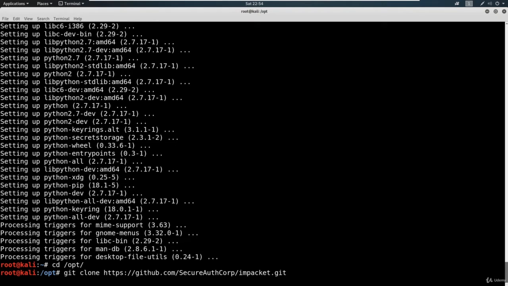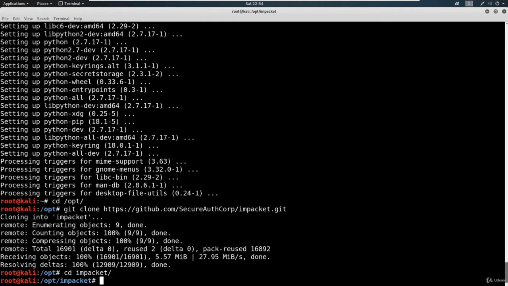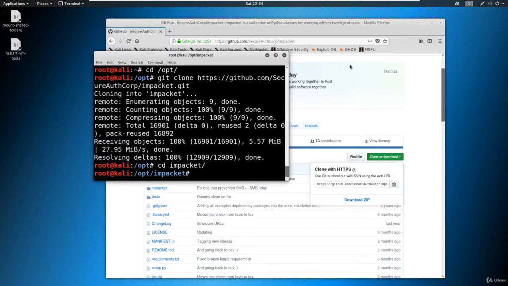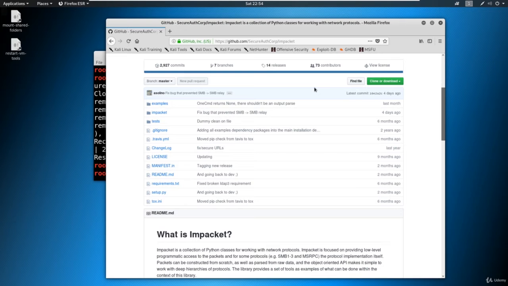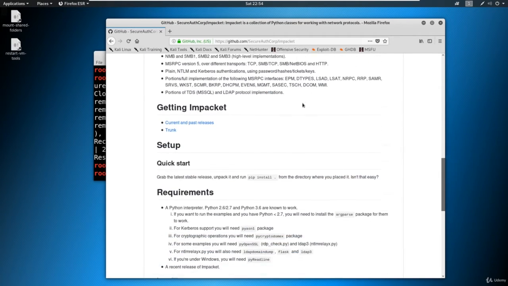So git is just downloading from GitHub, and we're cloning this repository, and we're going to go ahead and just hit enter. And now if we cd into the name of it, so here it is Impacket, we're just going to say cd Impacket. Okay, and a lot of times with git cloning, you have to go and actually look at the GitHub page to see how to install it.